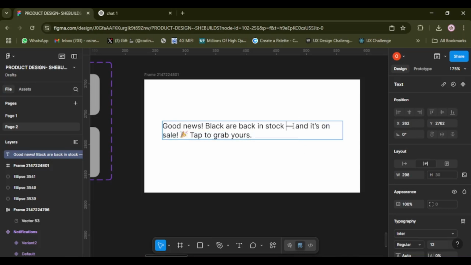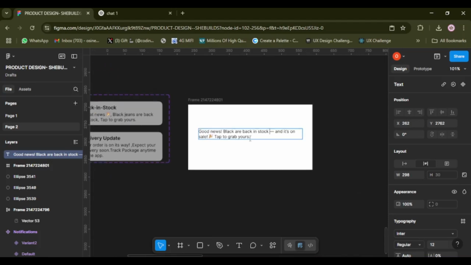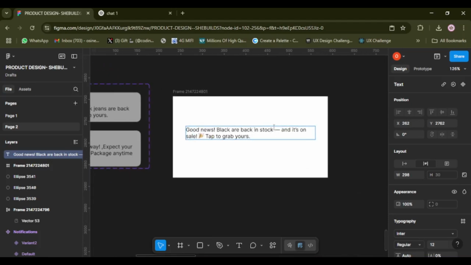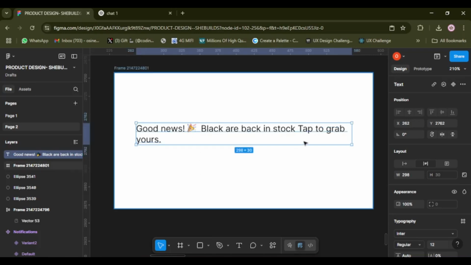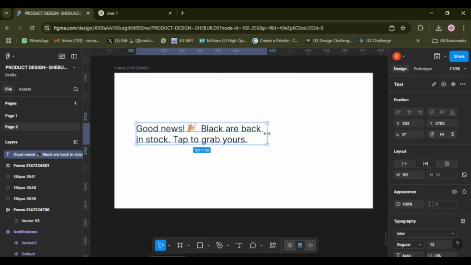And "is on sale. Tap to grab yours." I don't like it, so I'm going to remove it. I don't know, I don't like it, so delete. It's better like this. This emoji, I like this emoji. I'm going to put it where good news is so that everybody can feel it. Good news, tap to grab yours. Exactly. Our first thing is ready now.